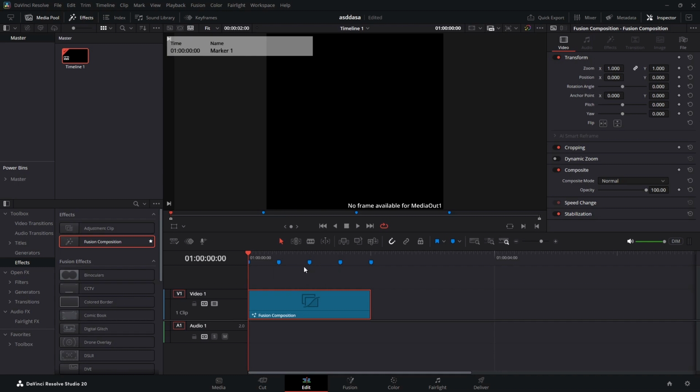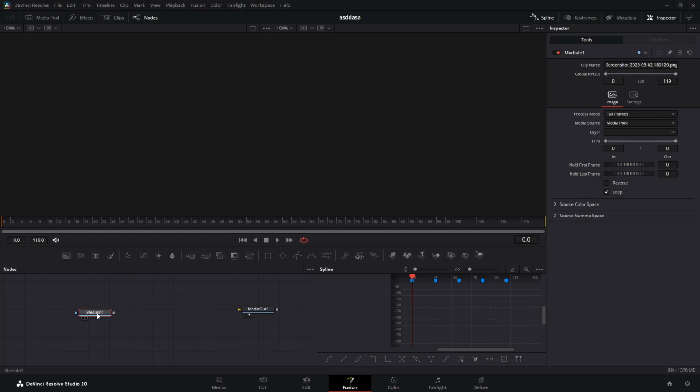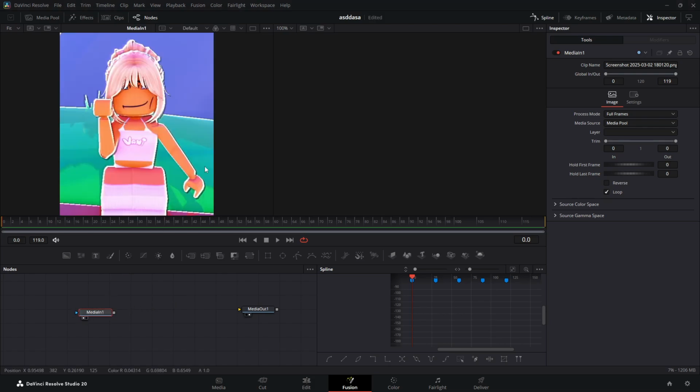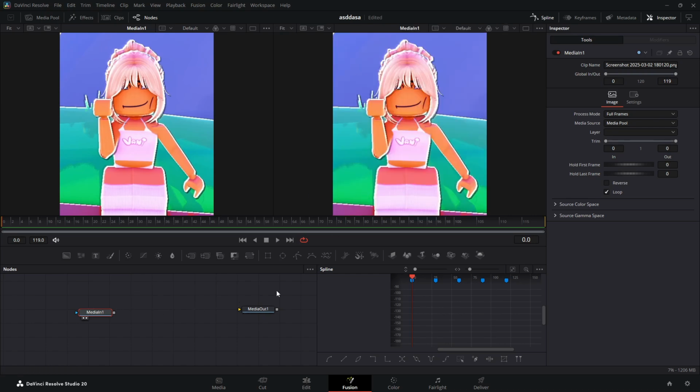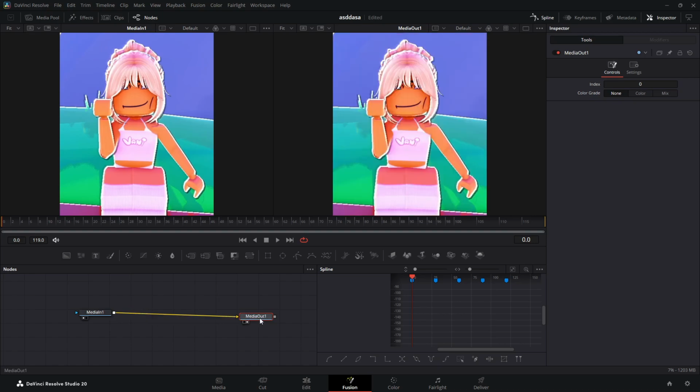Okay, so let's get into Fusion. You click it and press X, just wait a second, it should take you into Fusion. Okay, now I'm going to drag in. Okay, so here's my image. You can press 1 to view on the left and 2 to view on the right, but I usually have the media out on the right. You take this, you drag it, you put it on the media out.